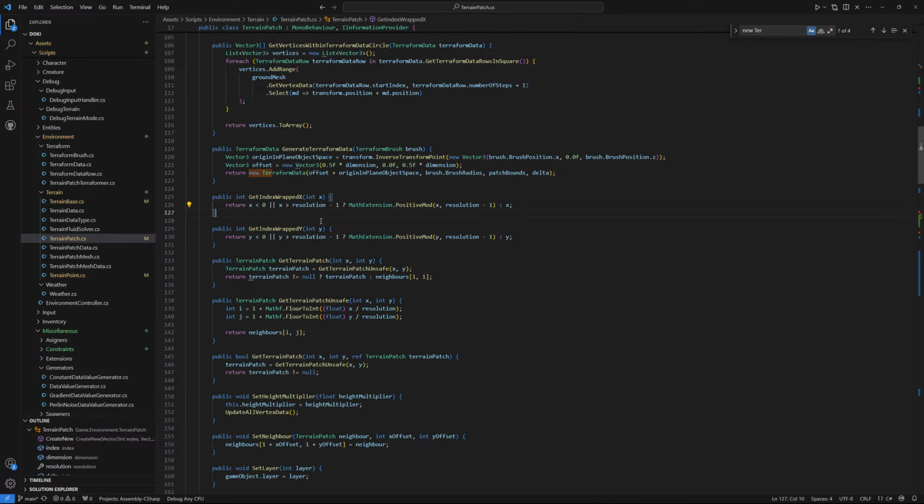If it's less than 0 or bigger than resolution -1, positive mod.